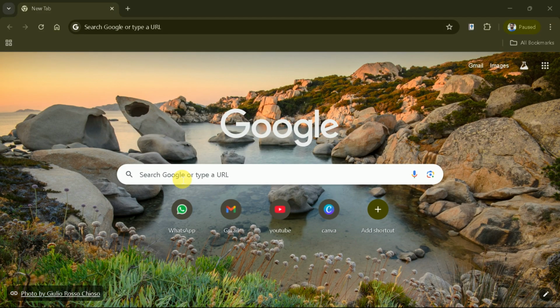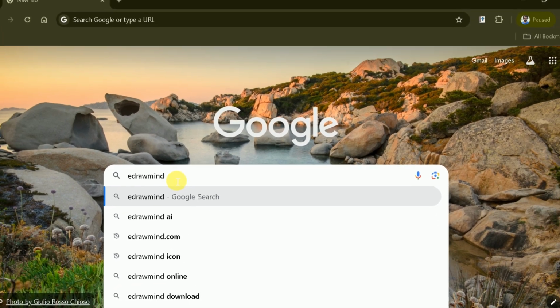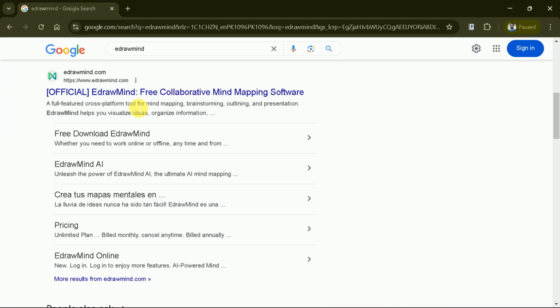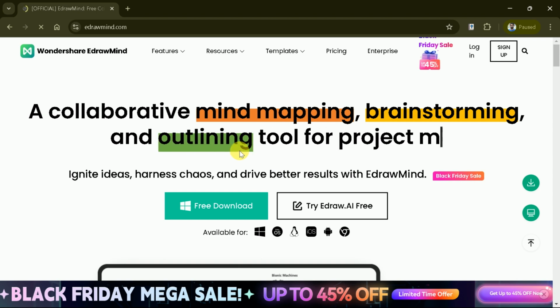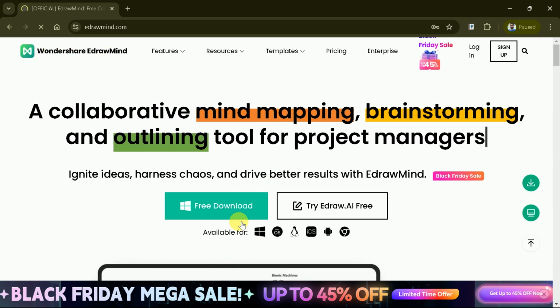First, open your web browser, and in the search bar, type Edraw Mind and press Enter. Click on the first link in the search results, which will take you to the official Edraw Mind homepage. Once you're on the Edraw Mind homepage, you'll notice a clean and user-friendly interface.